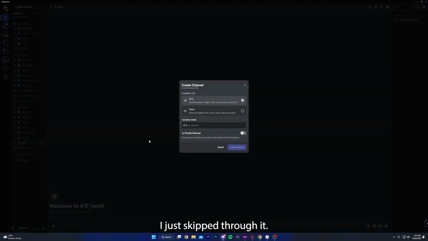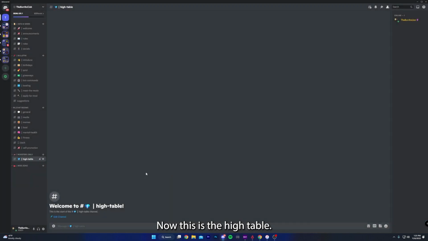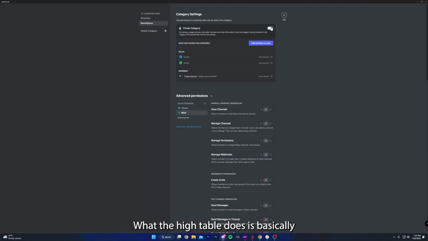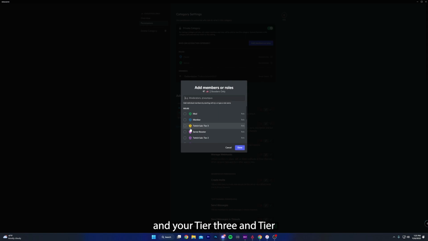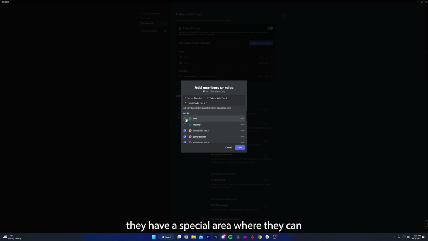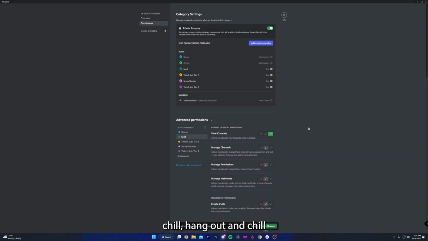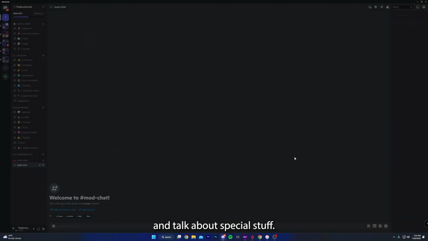And as you can tell, I just skipped through it. Now this is the high table. What the high table does is basically for your server boosters and your tier 3 and tier 2 subscribers. On Twitch, I like to have these set so that they have a special area where they can hang out and chill and talk about special stuff.